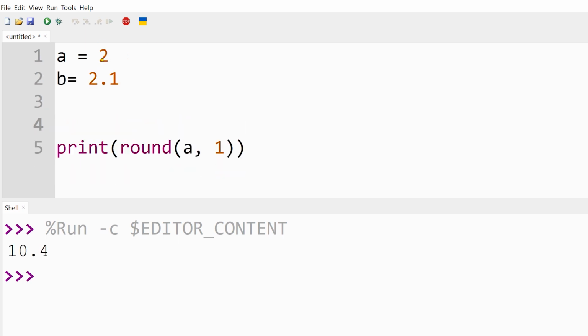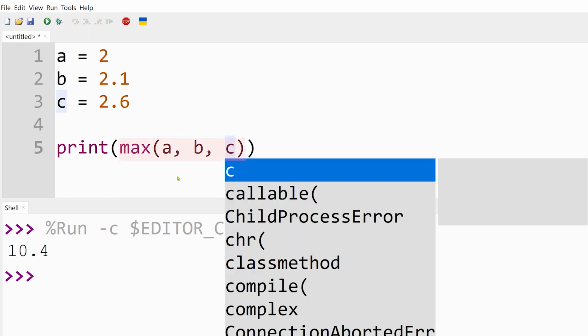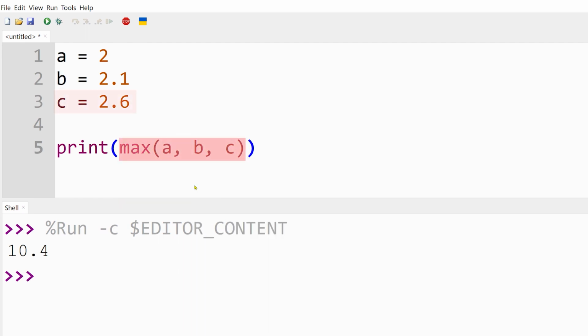Another thing we can do is find the largest item in a list or group of variables using the max function. Max will return the value of the largest item. On the other hand, the min function will return the smallest value.